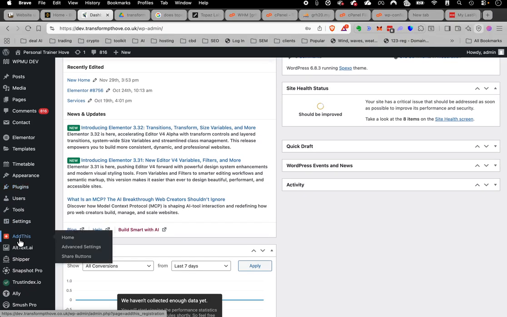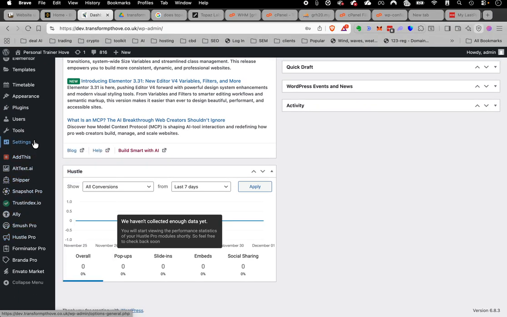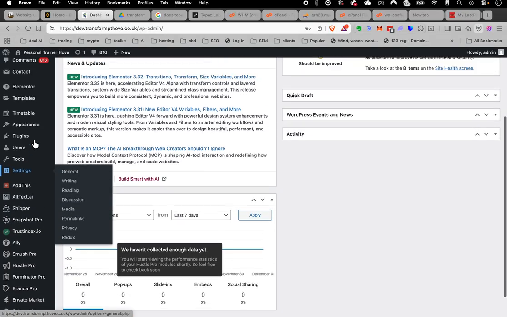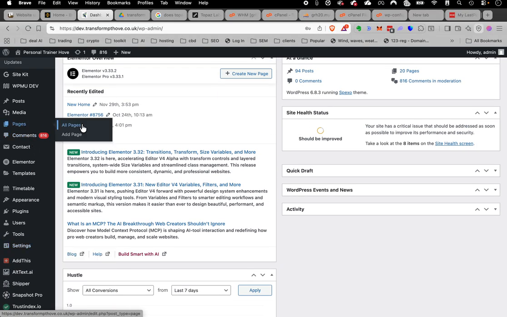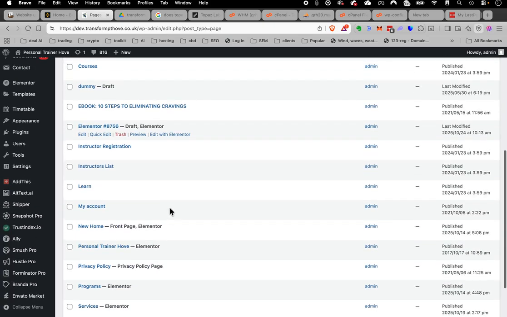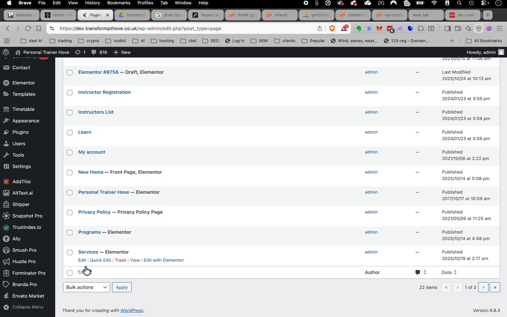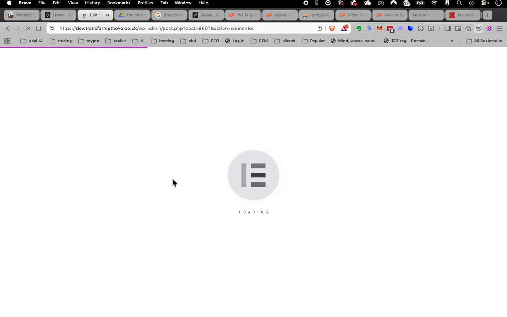Then to edit the home page, or any other page for that matter, click on Pages, All Pages, scroll down to New Home, and then click Edit with Elementor. This can take a few seconds to load the first time it does it.